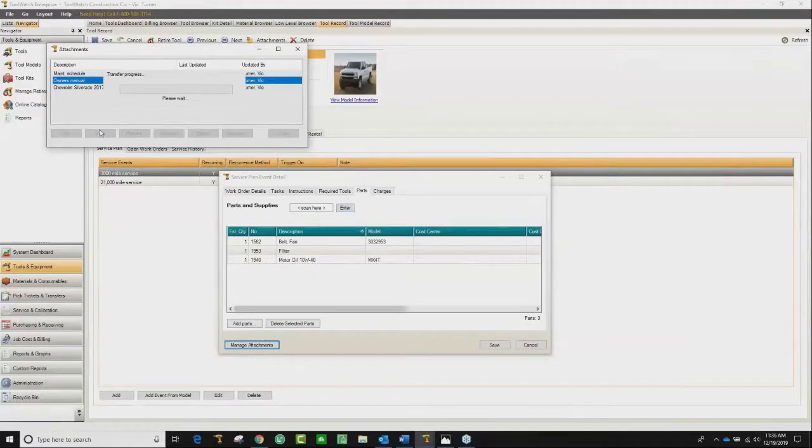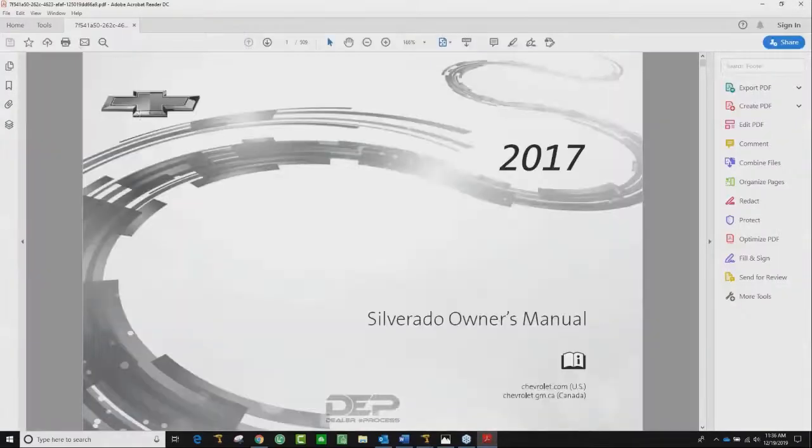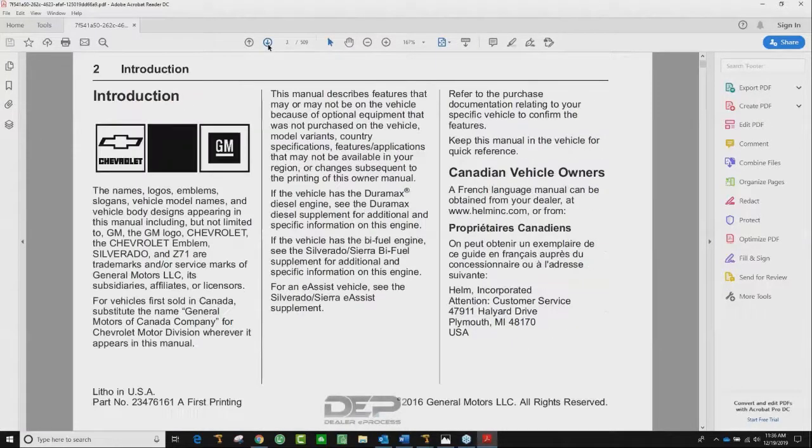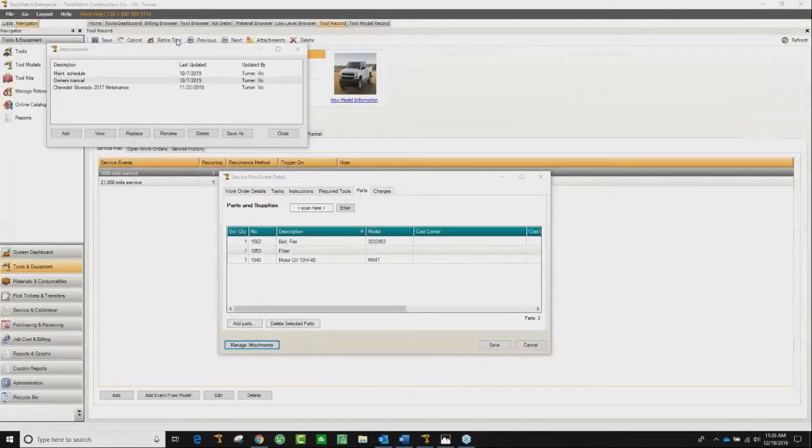When this event triggers a service work order, the service department is going to automatically be notified, and they're going to have everything they need right there at their fingertips to service this particular tool. So close out the attachments here.